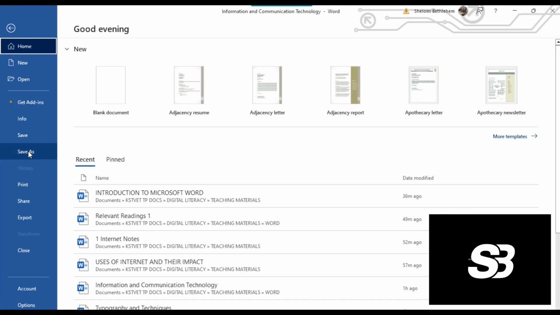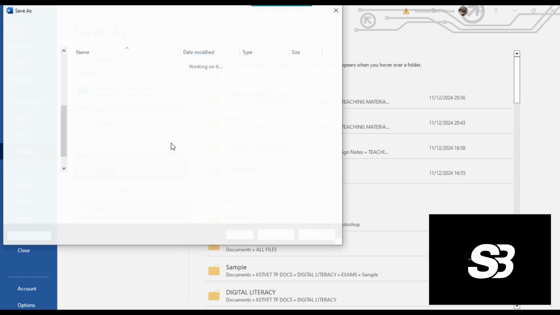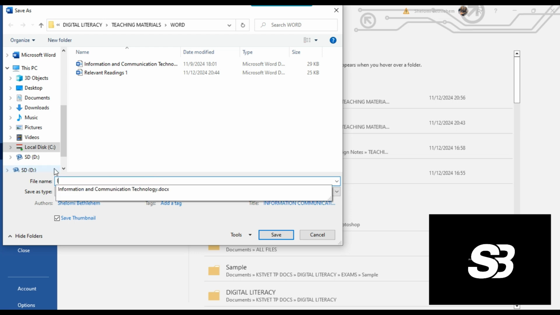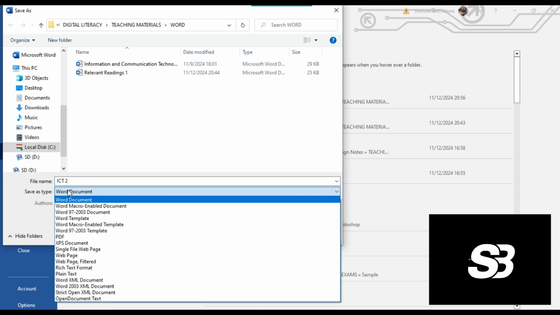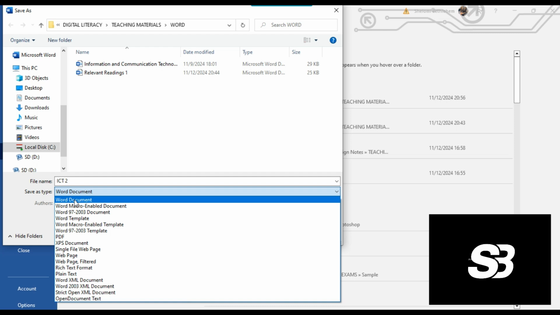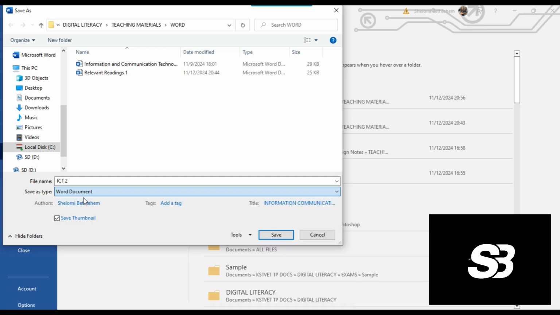So for file, we go to file, then click save as. Then we browse for the area where you want to save your work. Here you change the file name, maybe ICT2. You choose the save as type. You can have a PDF or Word document. Remember, as a Word document you can edit, but in PDF you can't edit. But nowadays there are applications for it, though mostly you can't edit it. So maybe let me save as Word document.